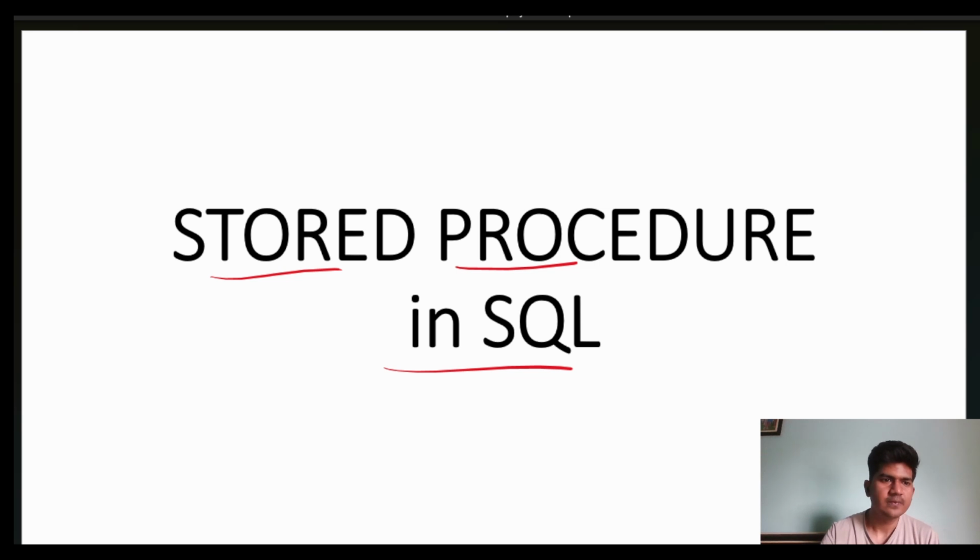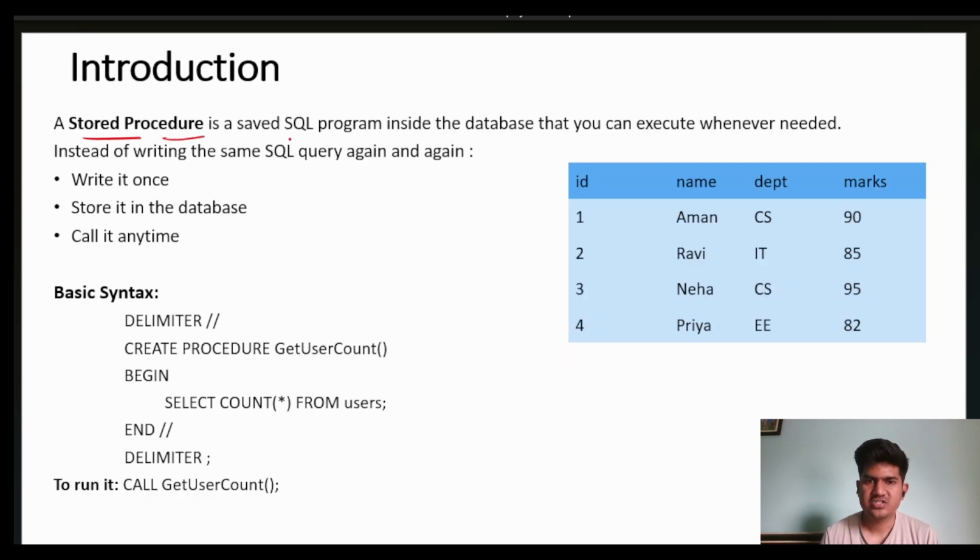So let's begin. Stored procedures are SQL programs that are stored inside a database which you can execute whenever needed. Stored procedures are like functions where you write a particular code and you can call it by name again and again whenever required. So similarly, instead of writing the same SQL query again and again, you just write it once, store that query in the database and call it anytime whenever needed.